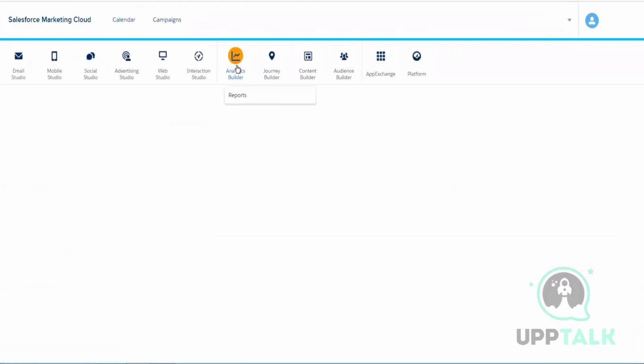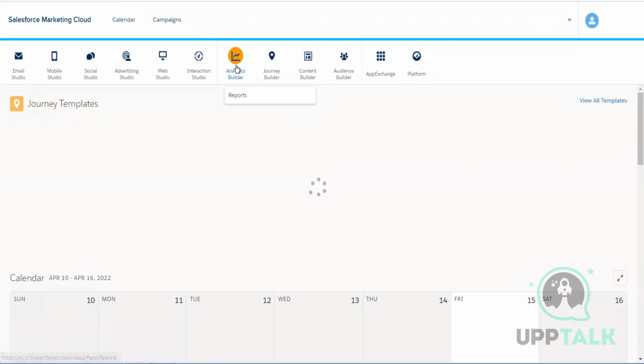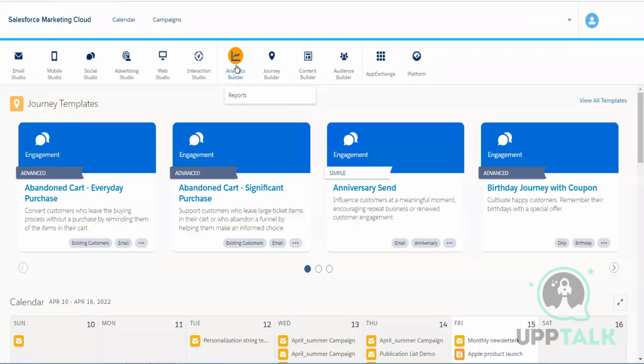What is something that we can focus on is the Analytics Builder. Analytics Builder is one of the easiest tools that we have in Salesforce Marketing Cloud. It gives very basic information for us. We don't have administration rights. We have some administration, but we don't have the proper administration rights to this particular instance. When we have administration rights, we can do plenty of things in Analytics Builder.